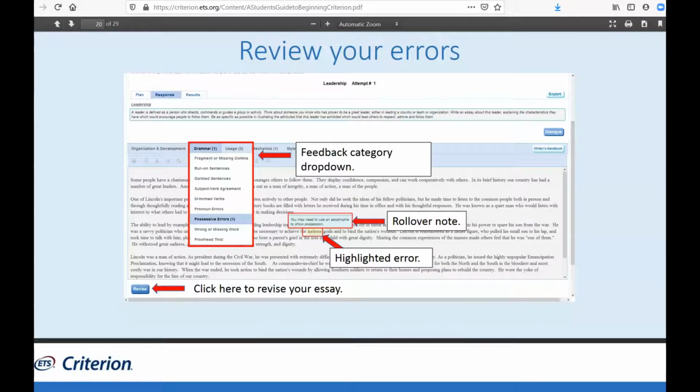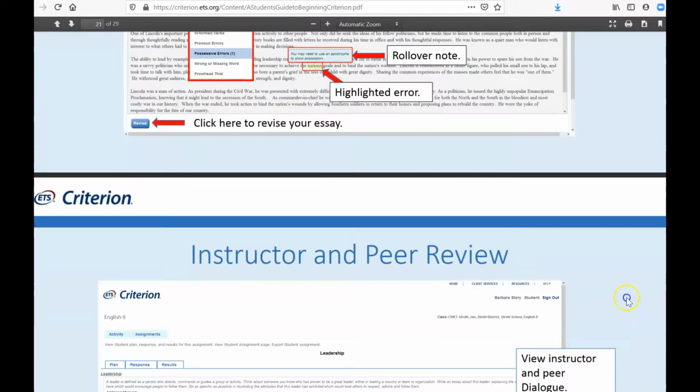So, it's noting things that look like possible errors. What I've found is students that use this do reduce the number of errors. But once you have found all these, you click on the bottom left, click here to revise, and you'll get kind of a dual panel.